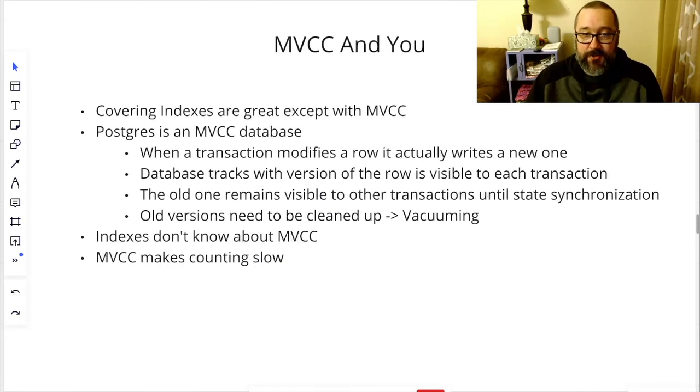So covering indexes are great, except when you want to use one in an MVCC database. MVCC stands for multi-version concurrency control, and it is how databases like Postgres handle the isolation and consistency portions of ACID compliance. When a transaction modifies a row in a table, rather than actually updating the data stored on the disk, the database writes a brand new copy of that row and tracks which transactions see which version of the row. Eventually, the old rows are no longer visible to any transaction, and they just sit around taking up space on the disk until they are purged in a process called vacuuming.